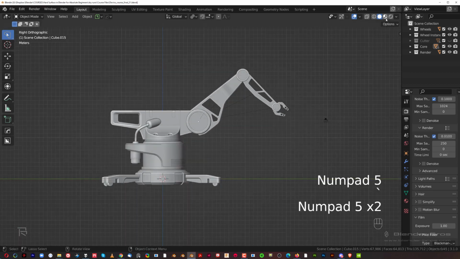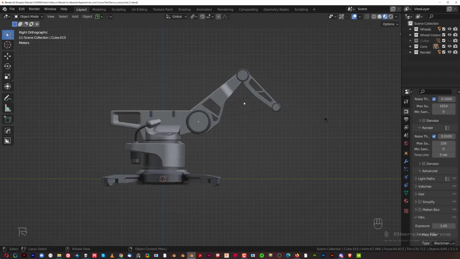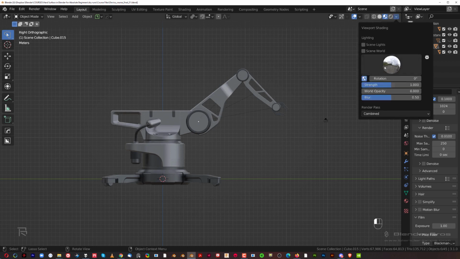Okay. So let's go to look dev view because we want to see the materials. It's going to be a little bit easier to do it this way, okay? I'm using the same HDRI as we were using before, the abandoned slipway.